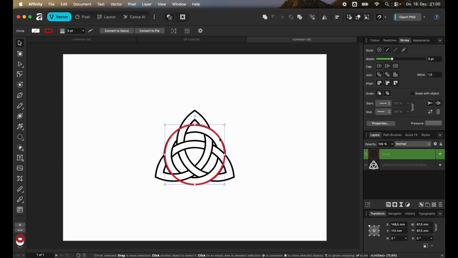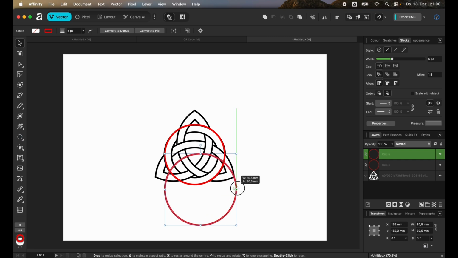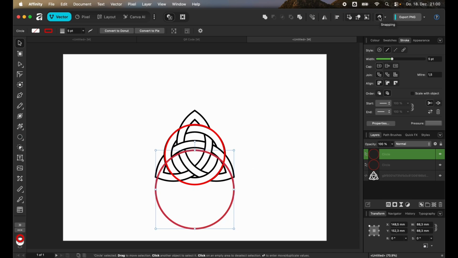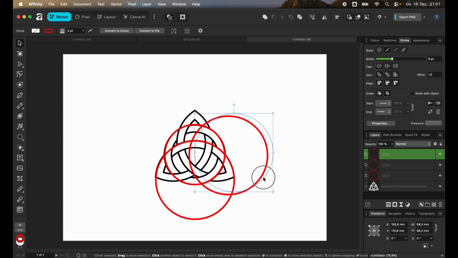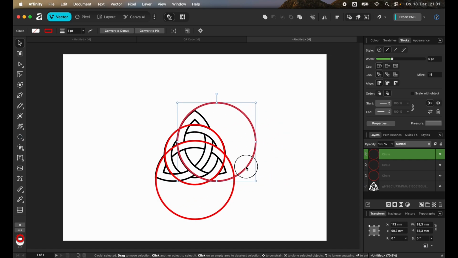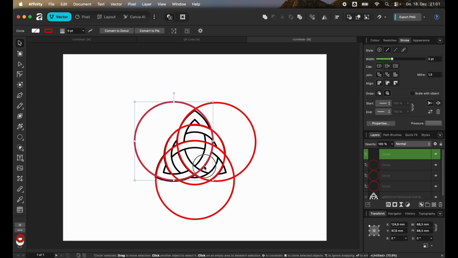Then we can duplicate this circle and enlarge it a bit. If you hold down Shift and Command simultaneously, it will change the size on both sides simultaneously. This part you can also deselect the snapping so that you can more easily move it around. Then you want to duplicate that circle again and then just move it somewhere around there. And once more, duplicating it.